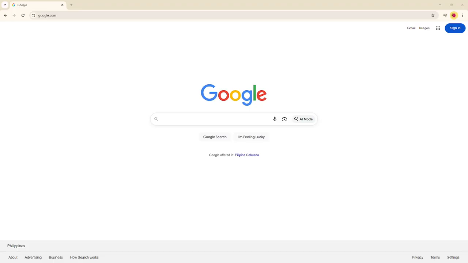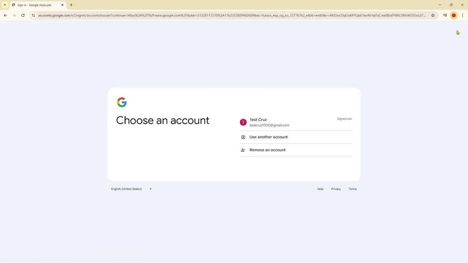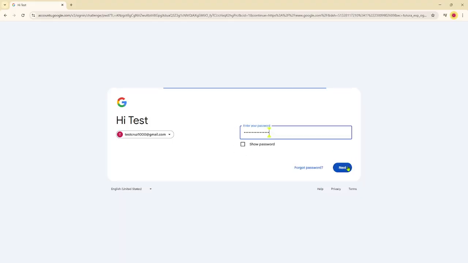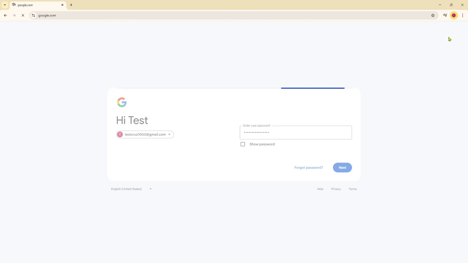So open up your Google browser. In the upper right corner, you'll find the Sign In button. Click on it and select your Google account. Enter your password and then click on Next to proceed. After logging in, you'll notice a dotted square icon at the top right corner of the browser. Click on this icon, scroll down through the options, and click on Slides to open Google Slides.